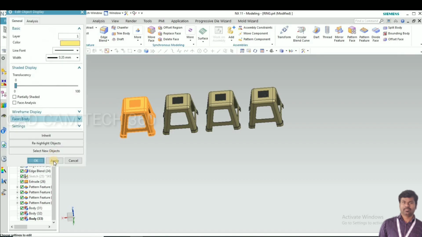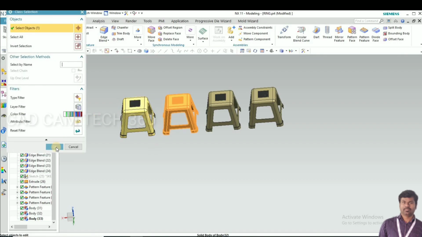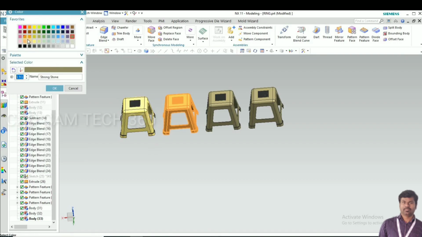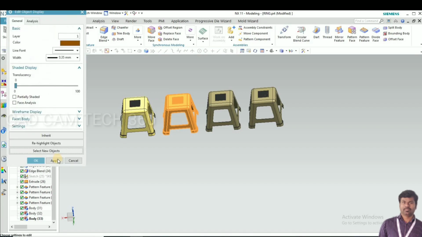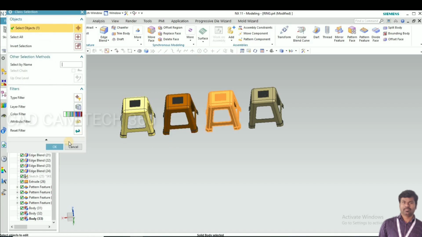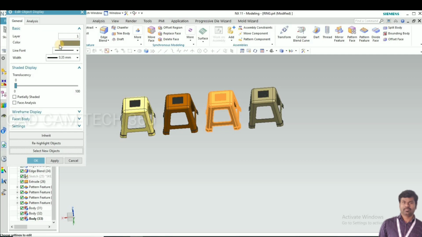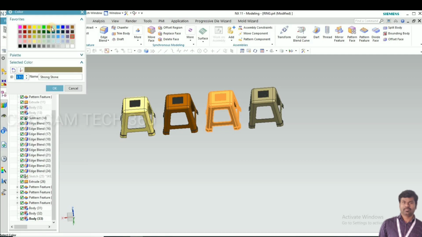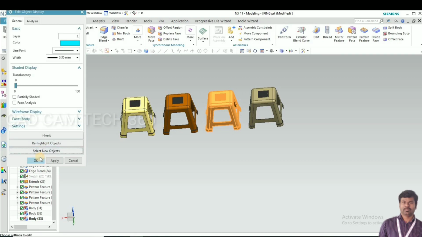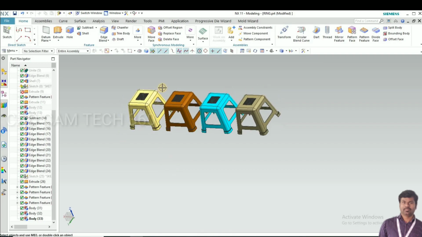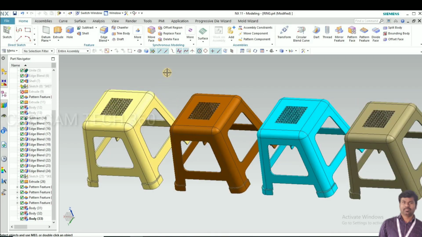I am going to change the color. Each chair I give a different color. Okay, it looks so good.